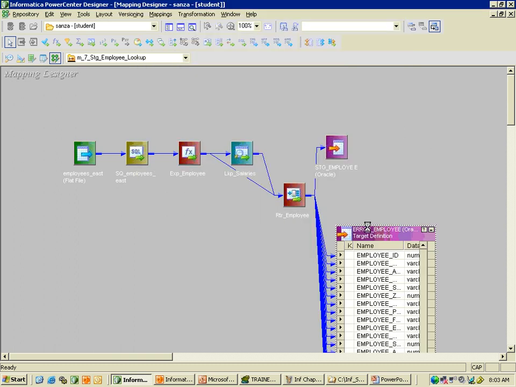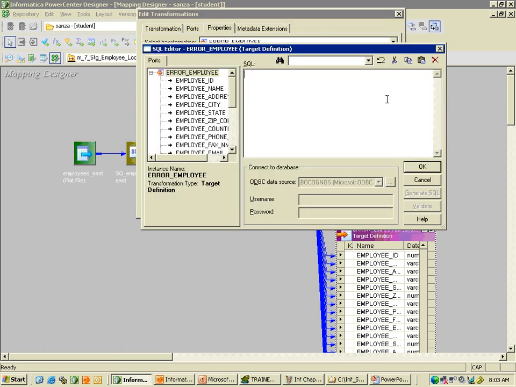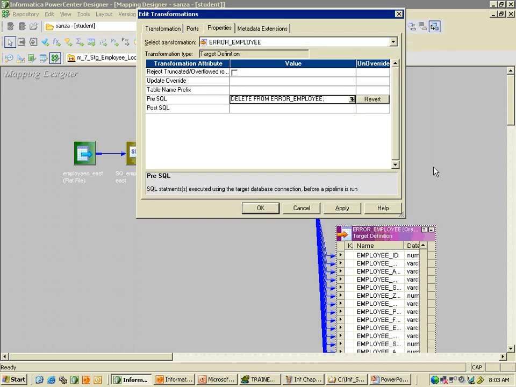For the error table also we will write it in properties, pre-SQL: delete from error employee table. Write down this delete, ended with a semicolon, in pre-SQL. So delete from error employee table. So I will delete the data in my staging table and execute this session.